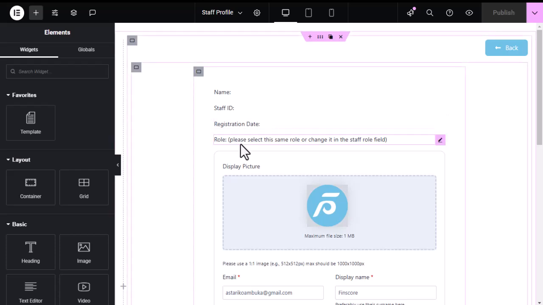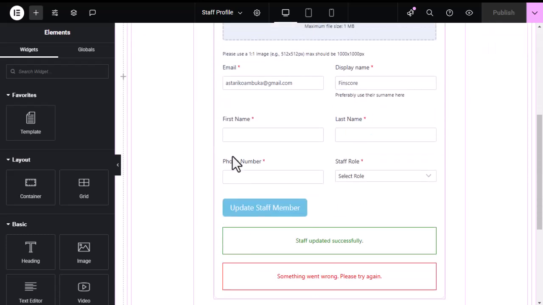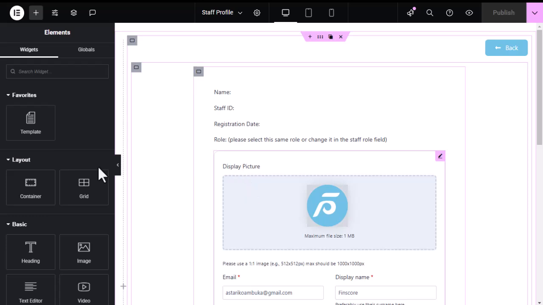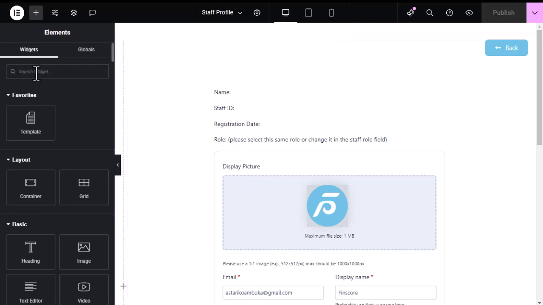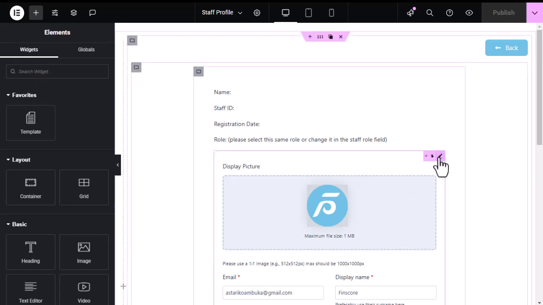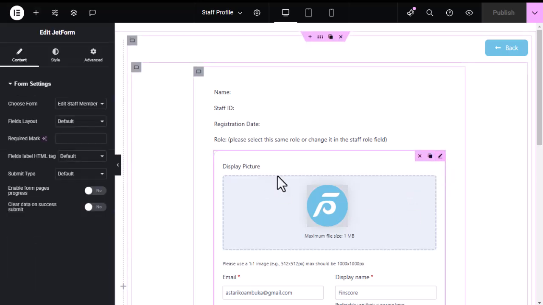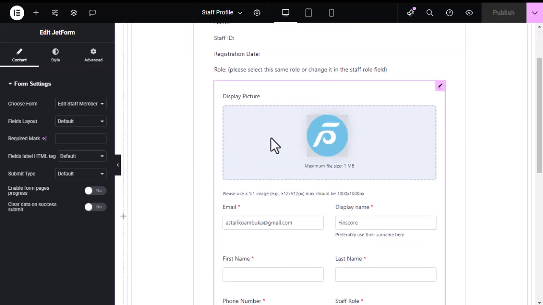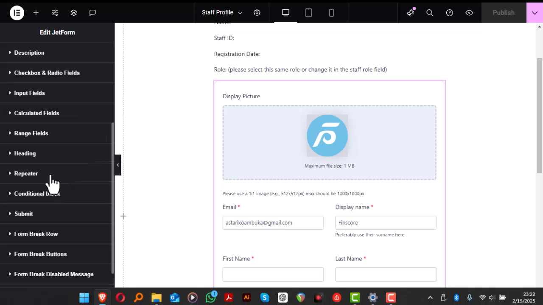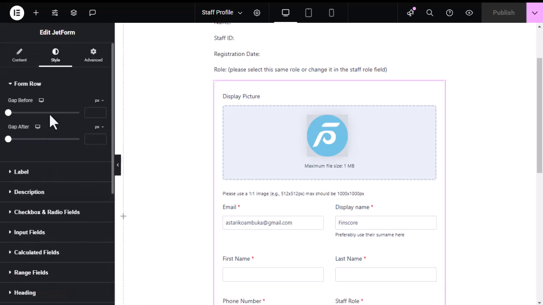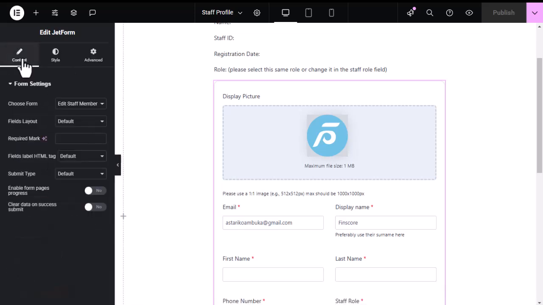The steps are similar to what we did initially. So you go to the widgets area here, search for form, then grab the form, drop it into your container. Then you use the stylings that we have here to style your form as you please. And that's pretty much it.